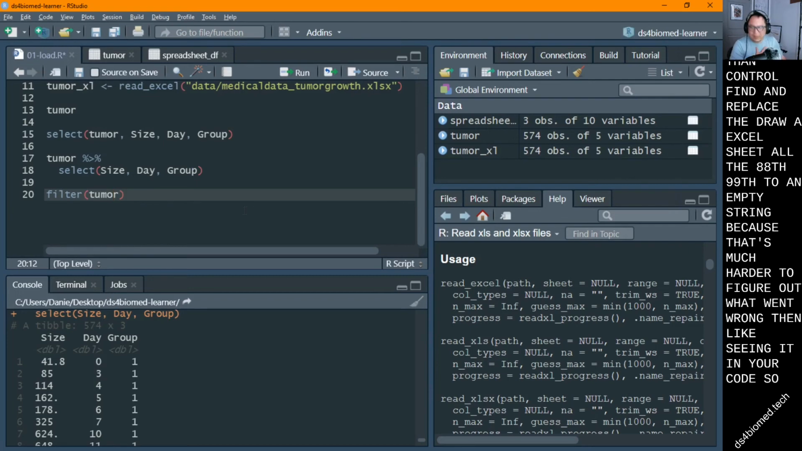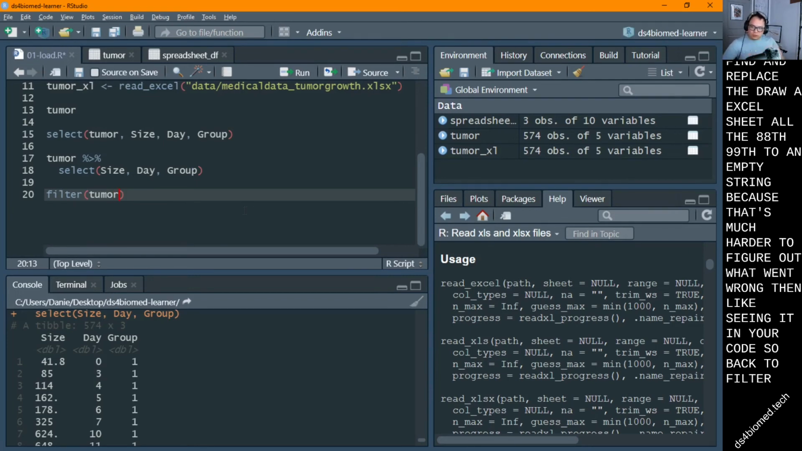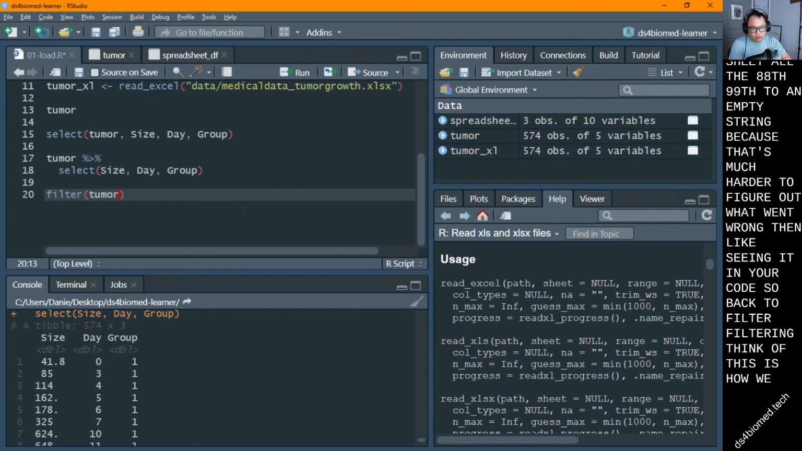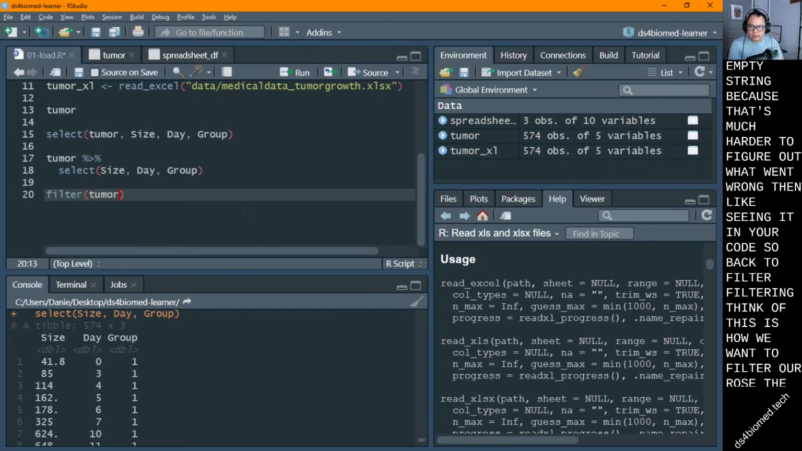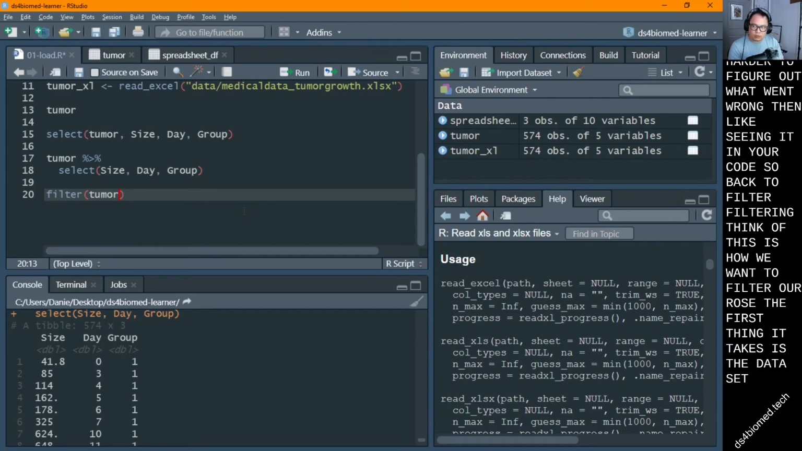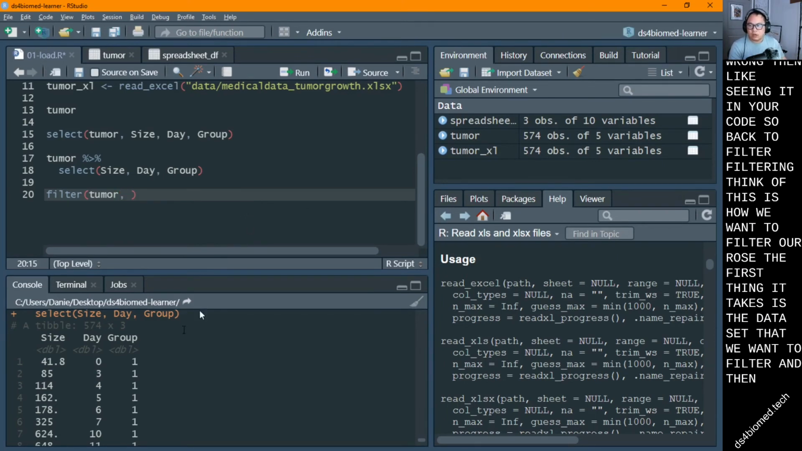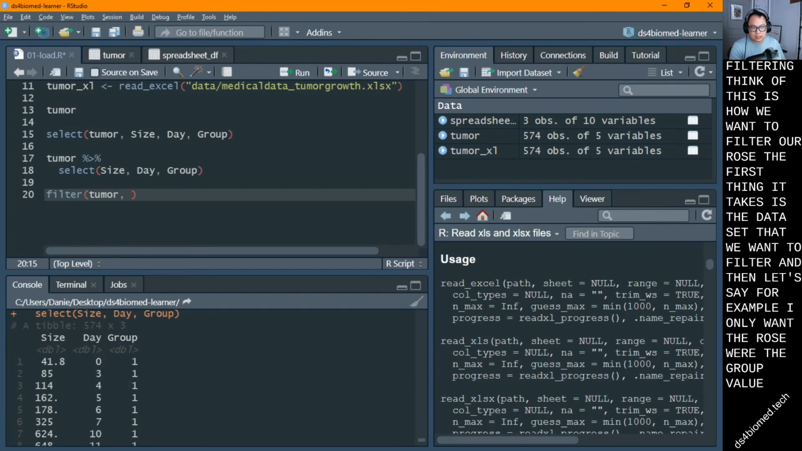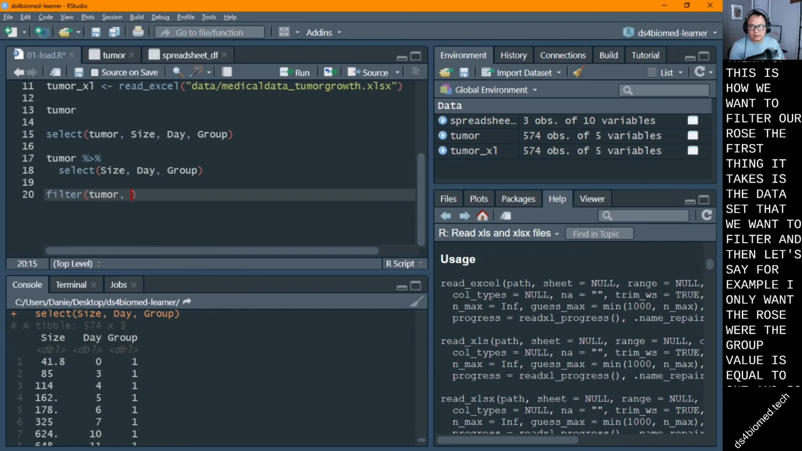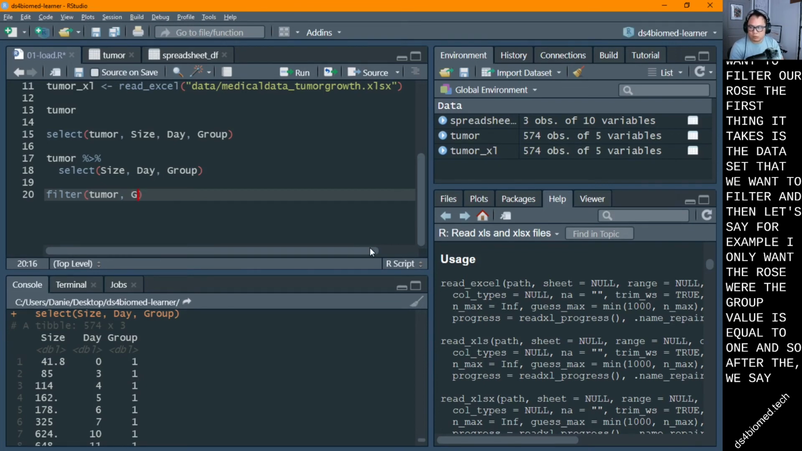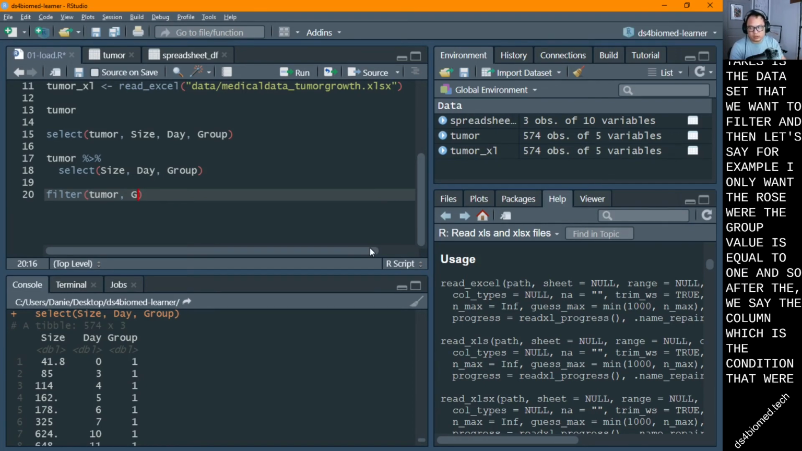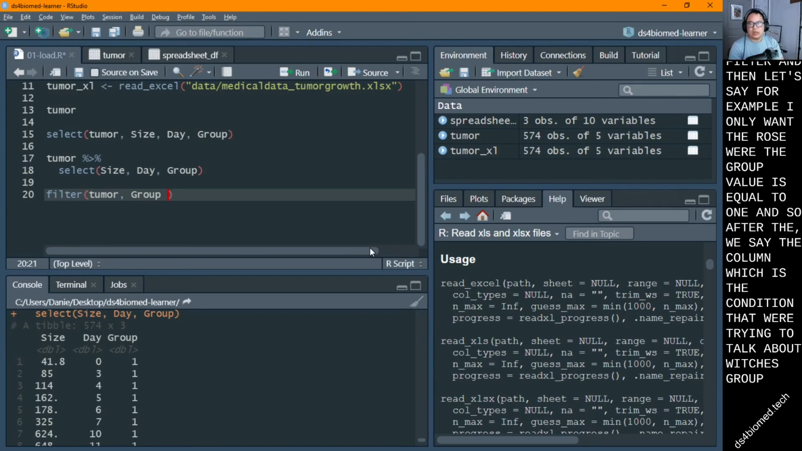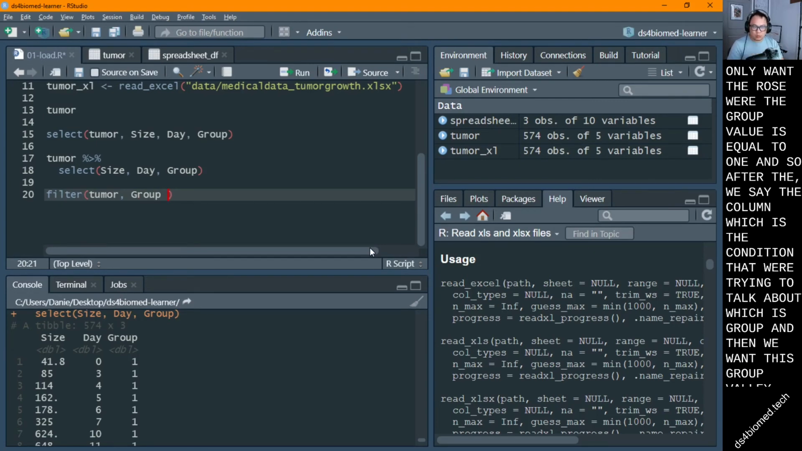So back to filter. Filtering, think of this as how we want to filter our rows. The first thing it takes is the data set that we want to filter. And then let's say, for example, I only want the rows where the group value is equal to 1. So after the comma, we say the column, which is the condition that we're trying to talk about, which is group. And then we want this group value equal to 1.